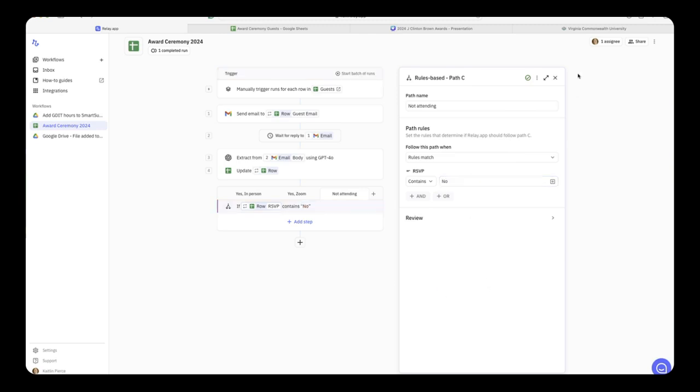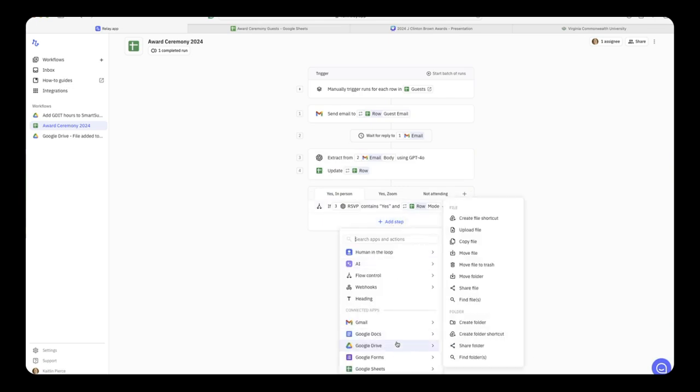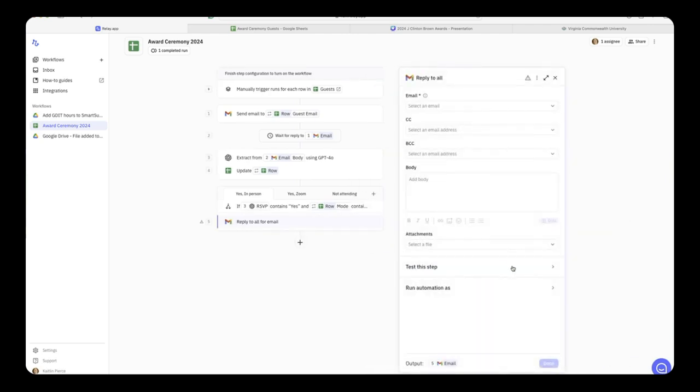And now you can see we have 3 tabs, one representing a path. Now, only one of these will be taken based on what it finds in the responses up above. All right, we're going to go ahead and reply to all, and we're going to reply to our email that we received in step 2.